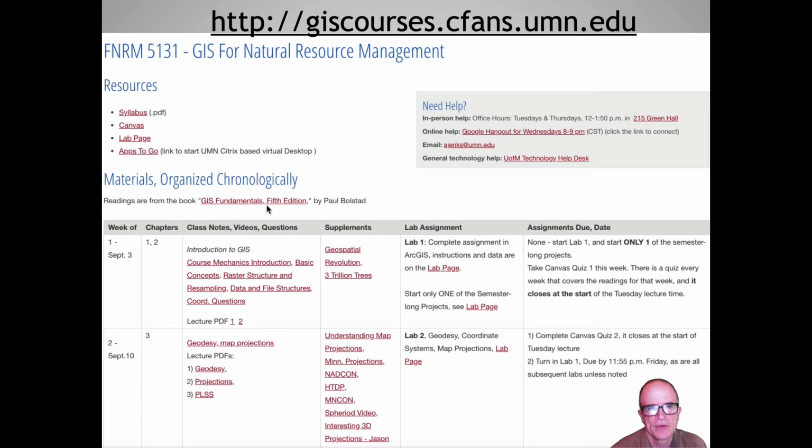The readings from the book, actually, it'll be the 6th or 7th edition that's required. You'll see that on the course web page, accessed through the Canvas site and through this course web page. And it's GIS Fundamentals, a book I wrote 20 years ago now. It's used at about 400 universities across the country, actually across the world. And then there are the videos here with supplemental information, the lab assignment that you access through the lab page, and then a quick description of what you have to turn in.